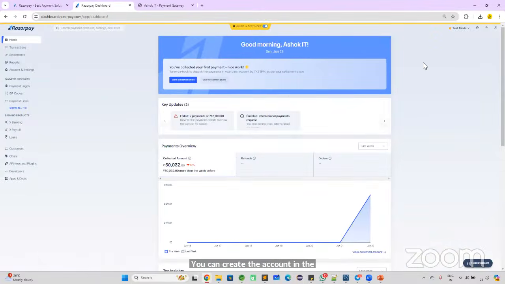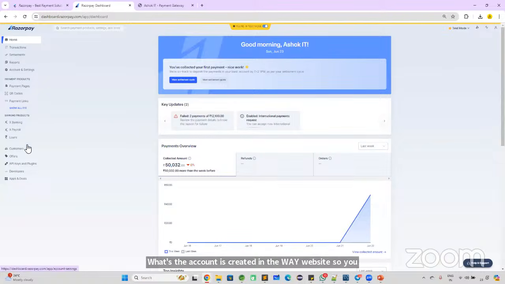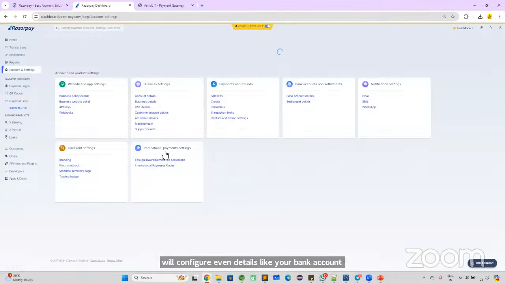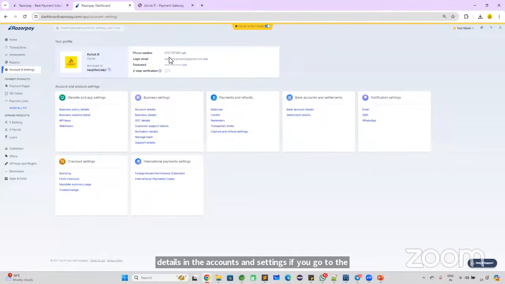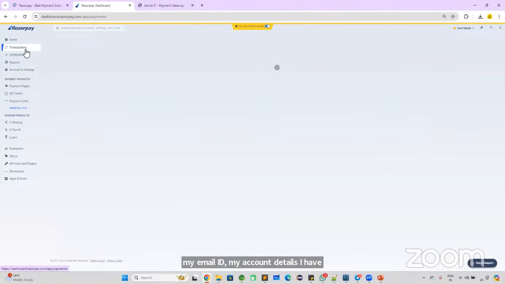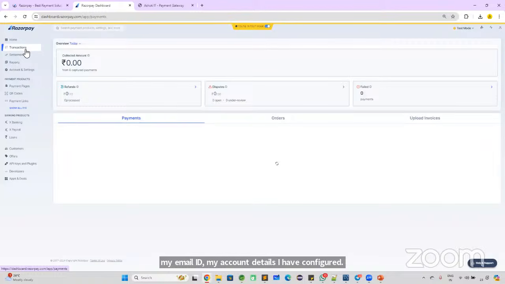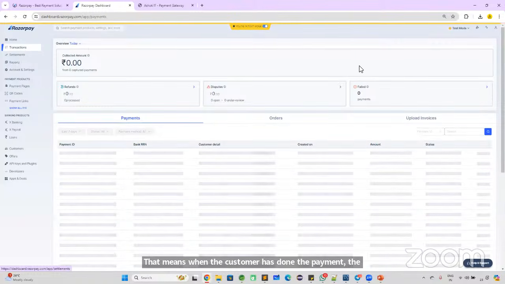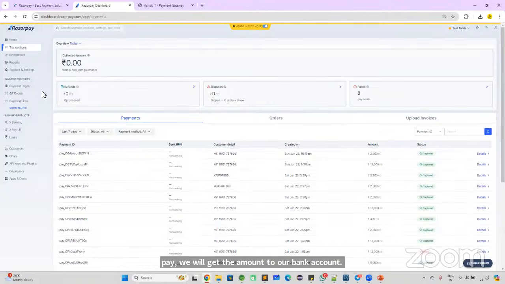Once the account is created on the Razorpay website, you will configure your details like your bank account details in the accounts and settings. If you go to the settings option, there you will configure all your account details. I have configured my details here: my mobile number, my email ID, my account details. That means when the customer has made the payment, the payment will go to Razorpay. From Razorpay, we will get the amount in our bank account. So once you create the account, you can configure all your details in Razorpay.